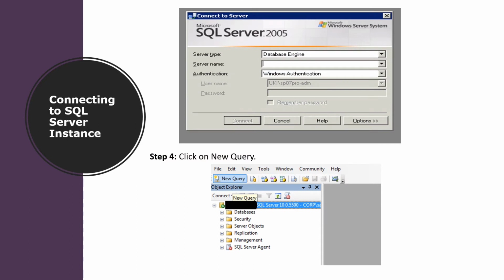In the upper window, we have to write the server name that we want to connect to, and select the authentication. If you are using Windows authentication, then we have to select Windows, or else if you are using SQL Server authentication, then we have to select SQL Server. And if you are selecting SQL Server, then we have to provide the username and the credentials of that particular user ID and click on Connect.